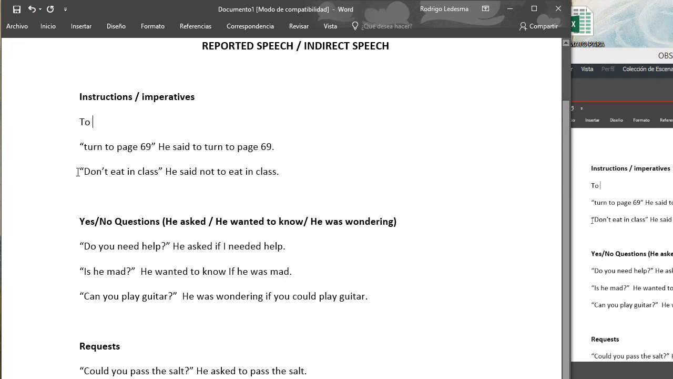Now another example with do and a negative. Negative form: "Don't eat in class." So he said not to eat in class. So we get rid of do and we use only not to plus the verb in present.